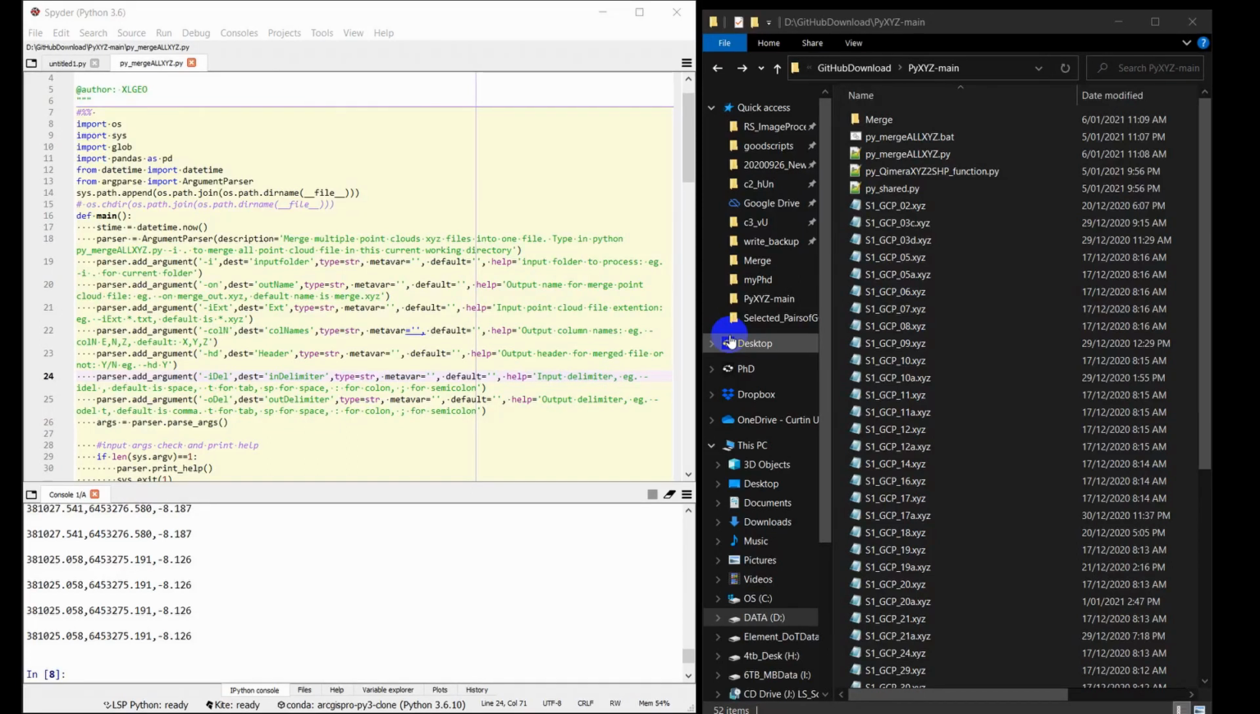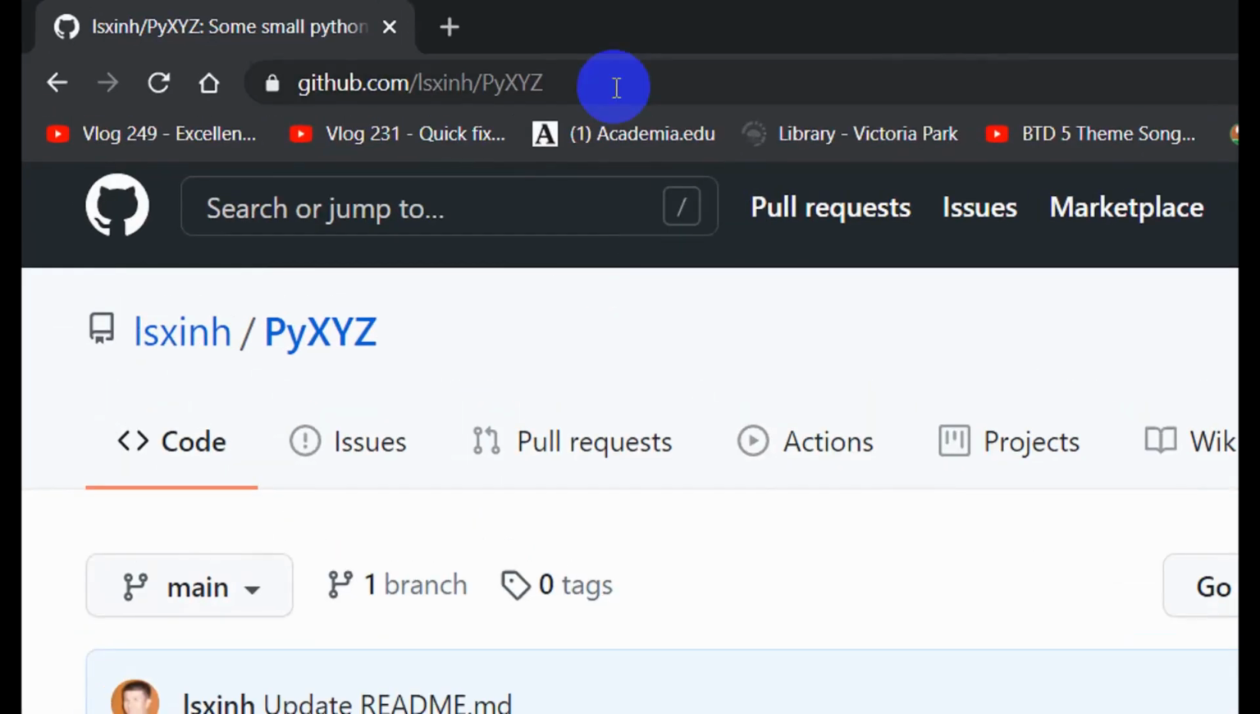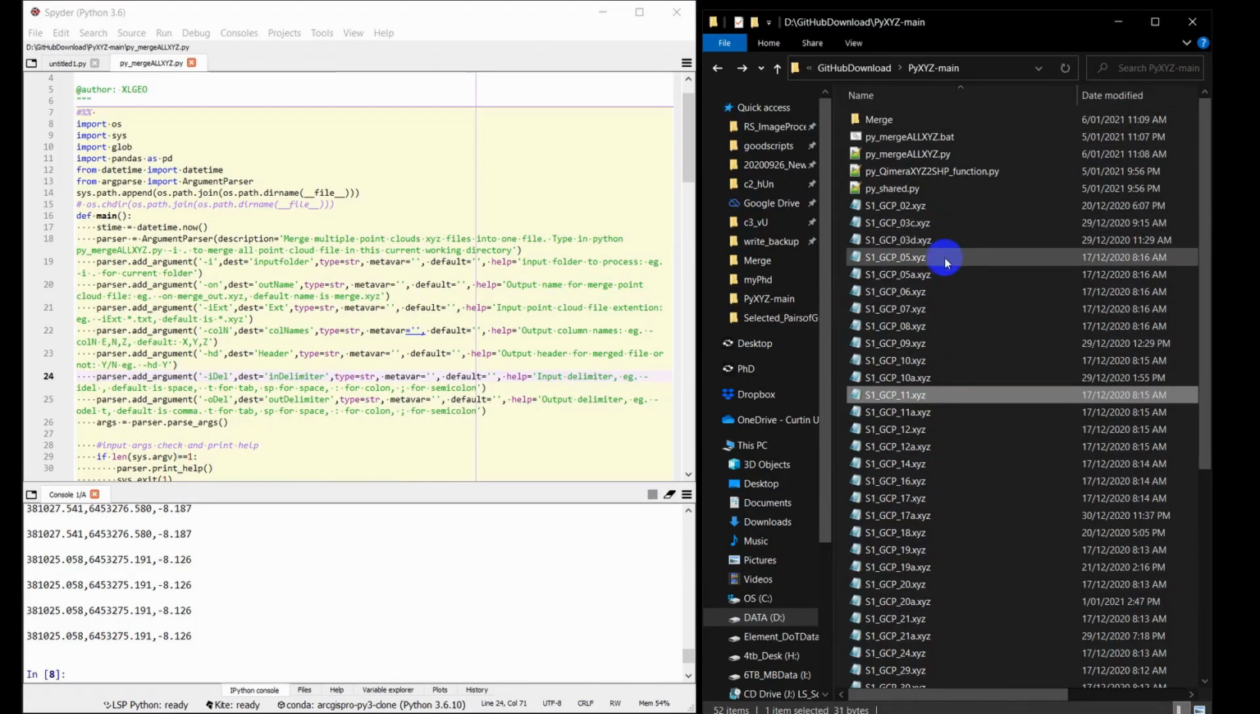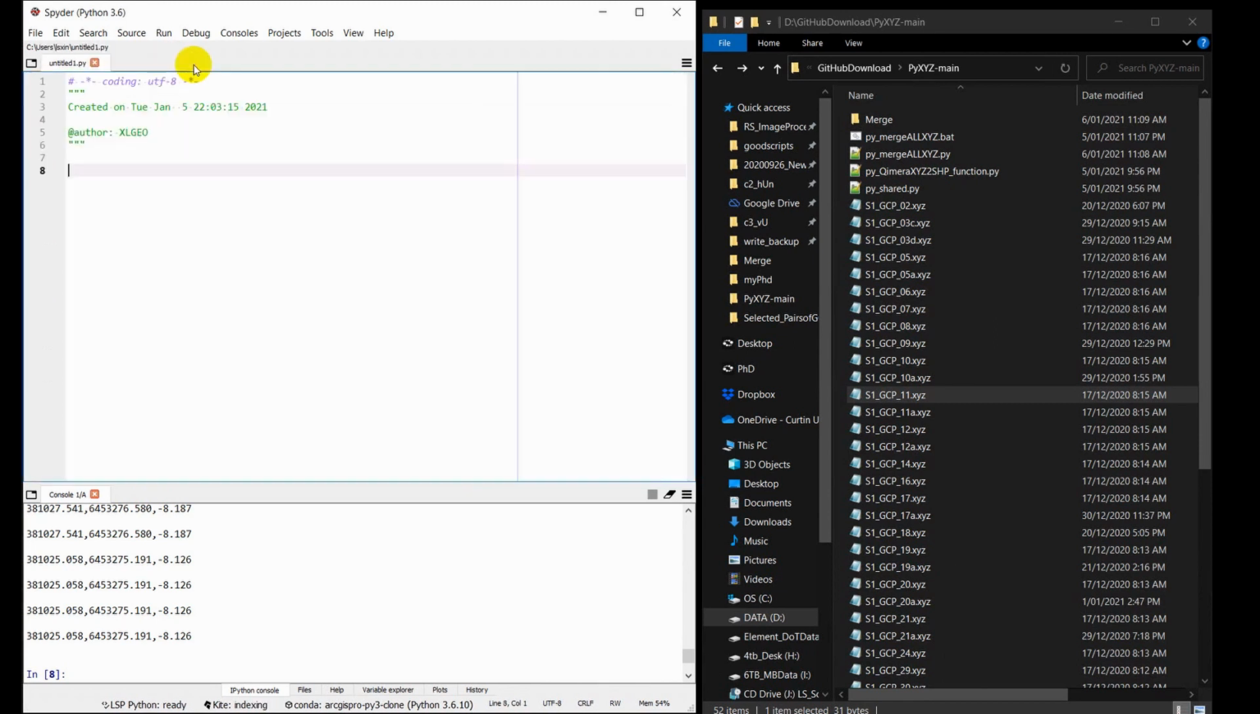In this section, we're going to talk about using Python to merge point cloud data in more detail. Again, the script and the data we can access from this GitHub address. Here is the folder after I extracted it, and on the left is the Python script. I open it using Spyder. To start again, I'm going to close this Python script and close Spyder as well.